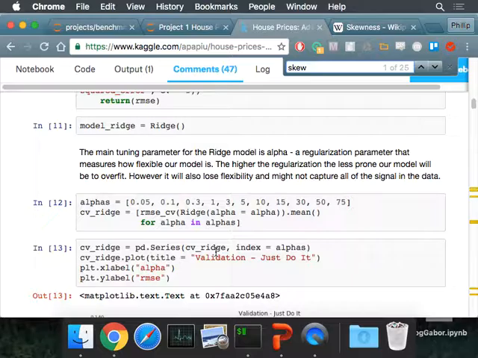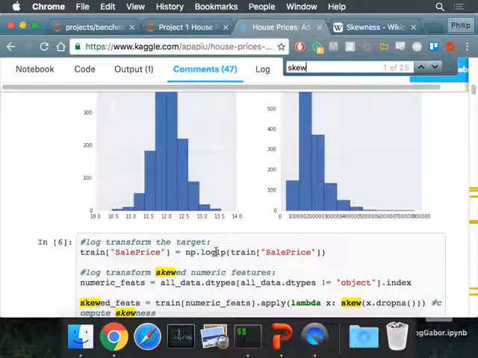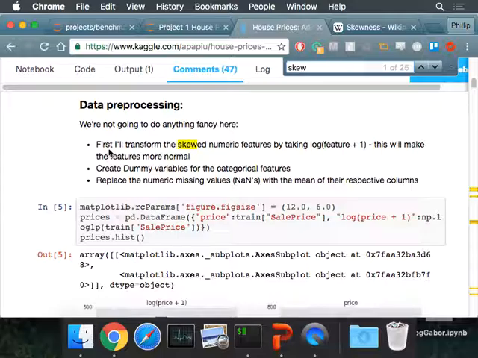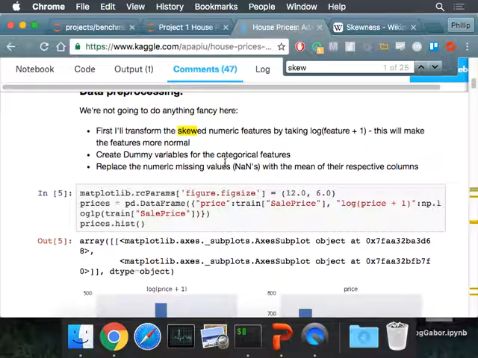But try not to get bogged down on the things you don't know. Just focus on the things that you can try right now that are simple to do. First, transform the features, create dummy variables for the categorical features, replace the numeric missing values with the mean of their respective columns. These are things that are already outlined for you. You just need to go and find it.